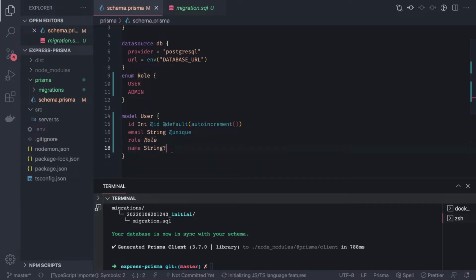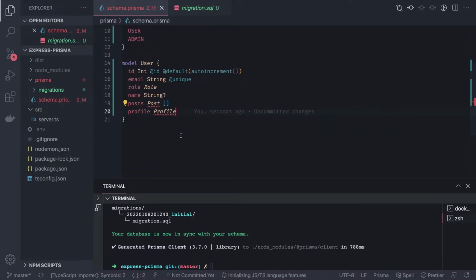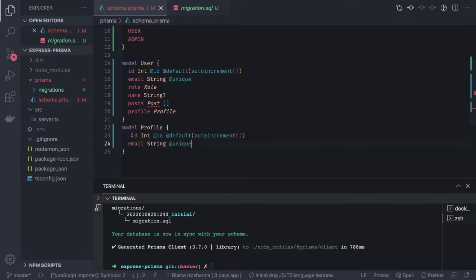Okay, role, name, and we can also have all the posts which you are going to write from the Post entity, the Post model, and a profile which you are going to add as another model. Let's say first create a profile. So we are going to create model Profile, and inside Profile we have a couple of things, which is nothing but ID. I just wanted to show the relationship, that's why I'm creating another model as Profile apart from User.